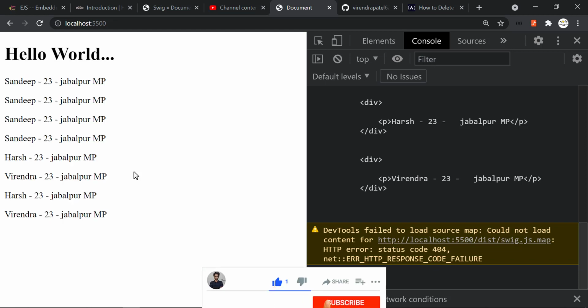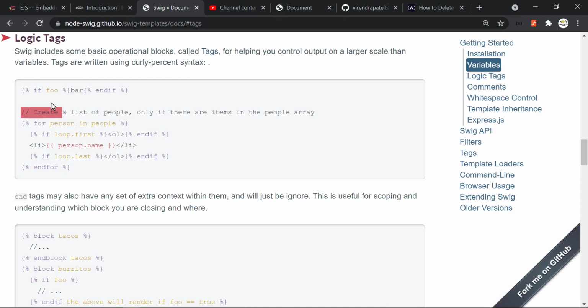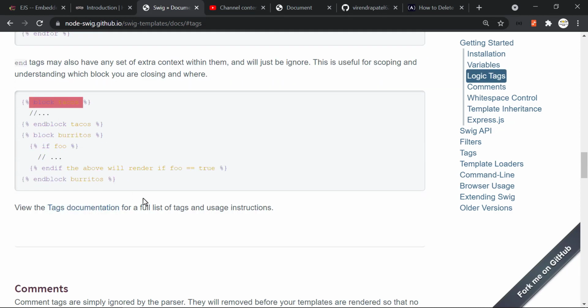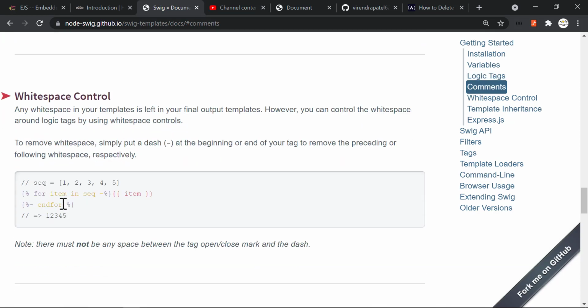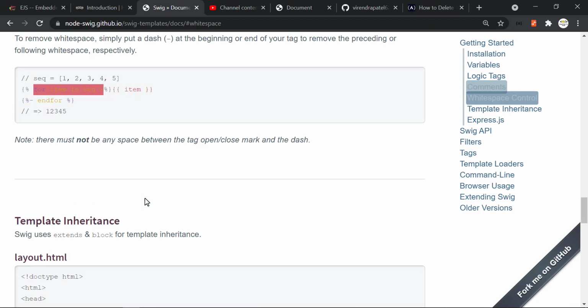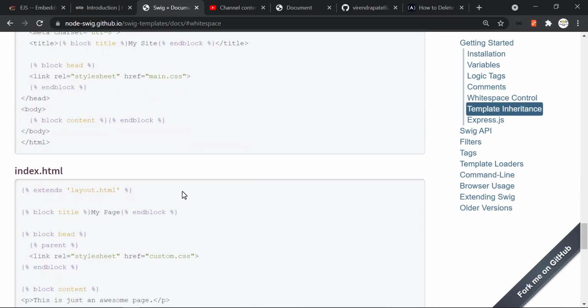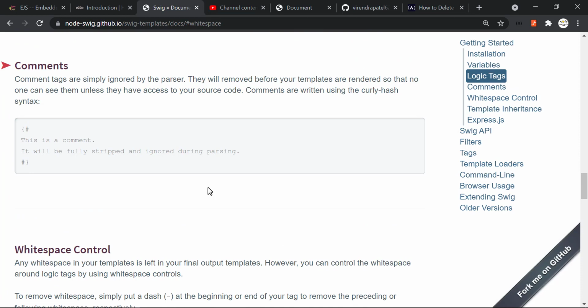Okay, this is called logical tags, and there are some more logical tags here. You can see if else, some block tags, and some comments, and how we can use comments in our template. This is again for loop and you can check it. Okay, we will discuss it in later videos when we implement some kind of project.